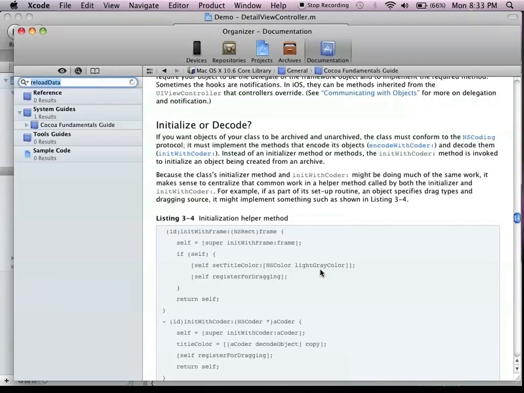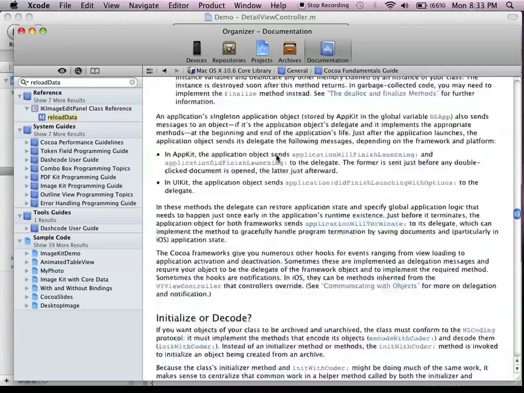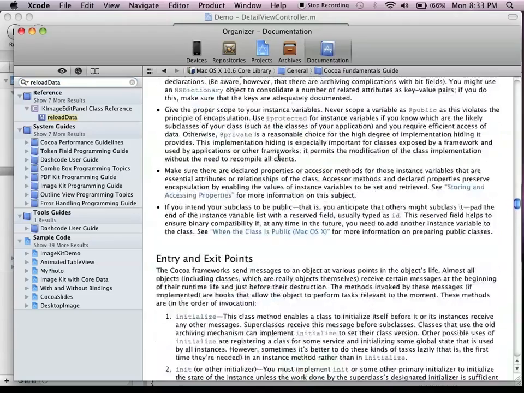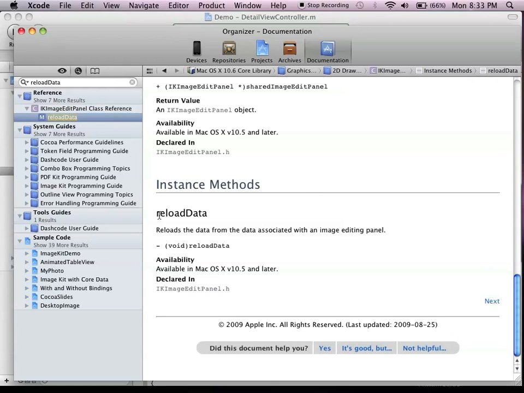Reload data, and there it is right there. See, here's an example of one that is in fact there. Reload data. Class reference, here it is, and there it is.